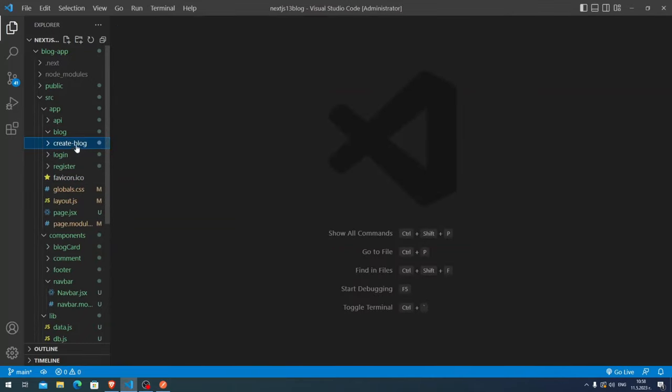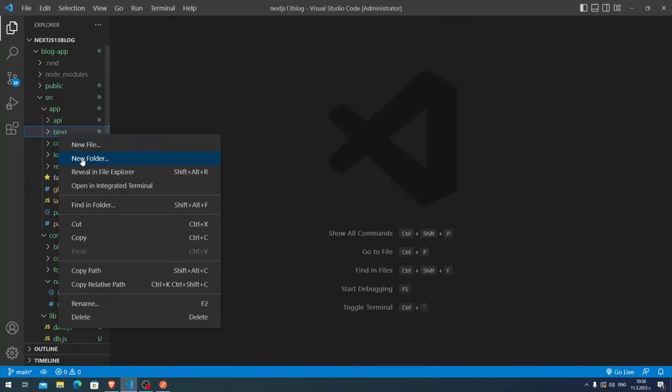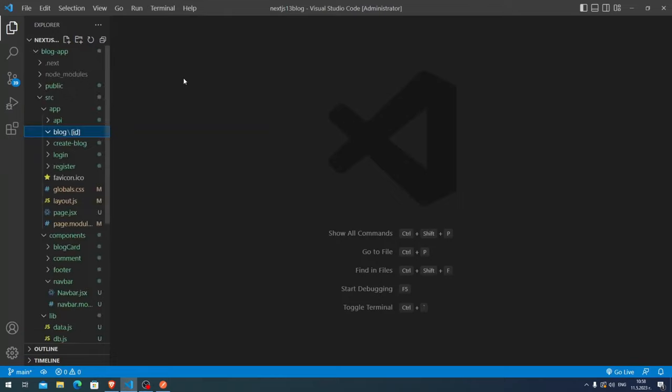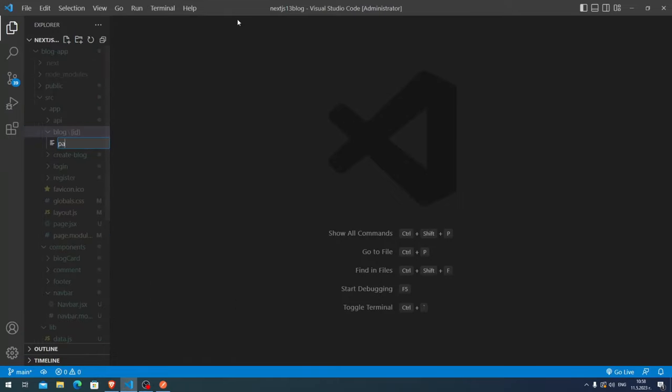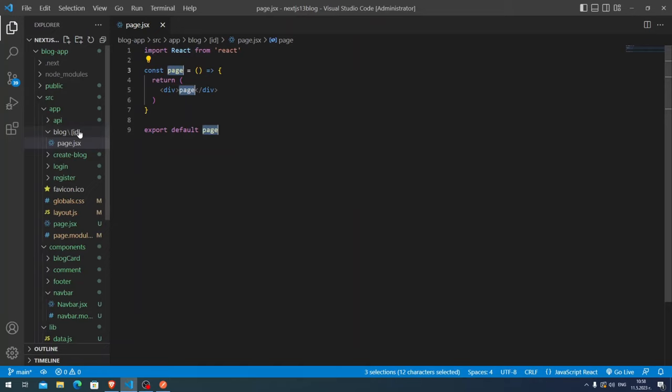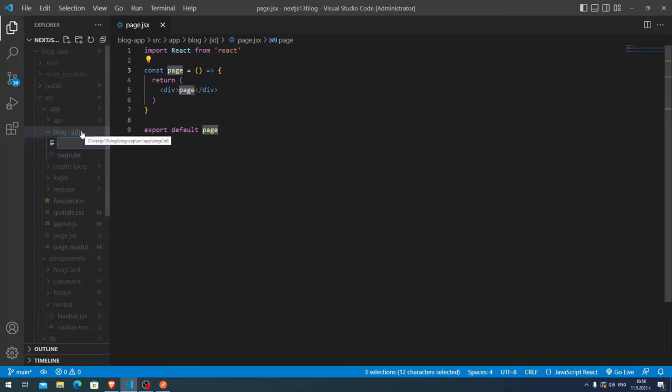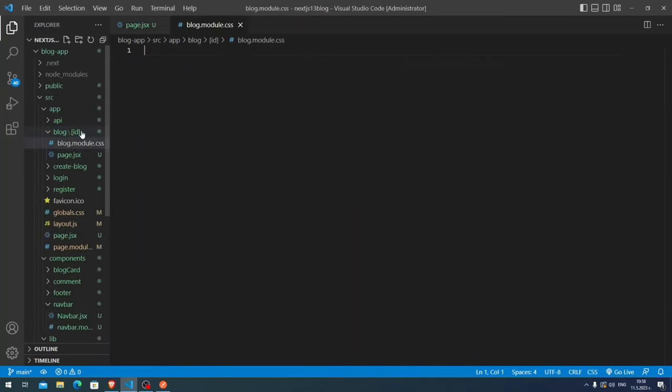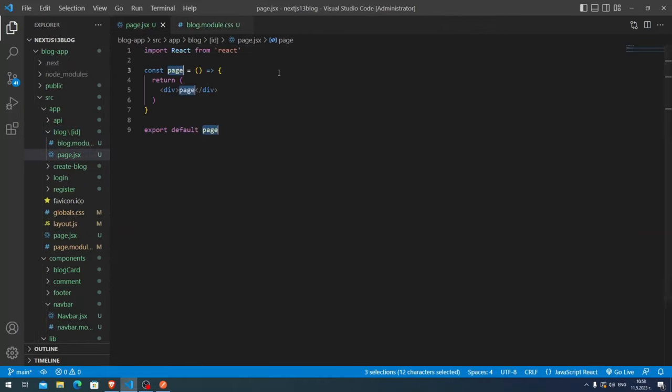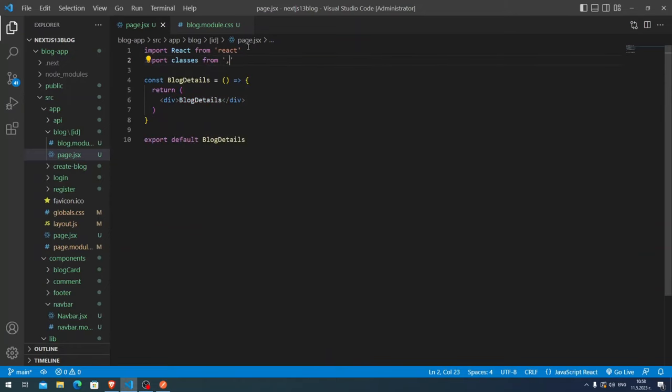Sorry for this here. Inside the blog folder, I want to create another folder, which is for the ID. And then I want to create the page.jsx here in the blog.module.css, just like this here. And here, I want to make it blog details. And here, let me import classes from here, /blog.module.css.